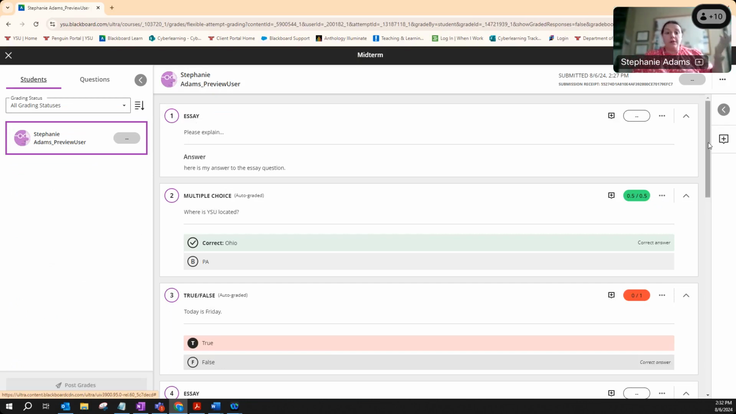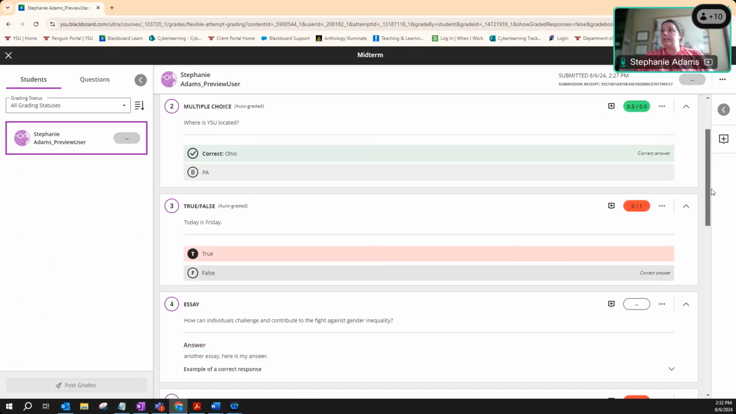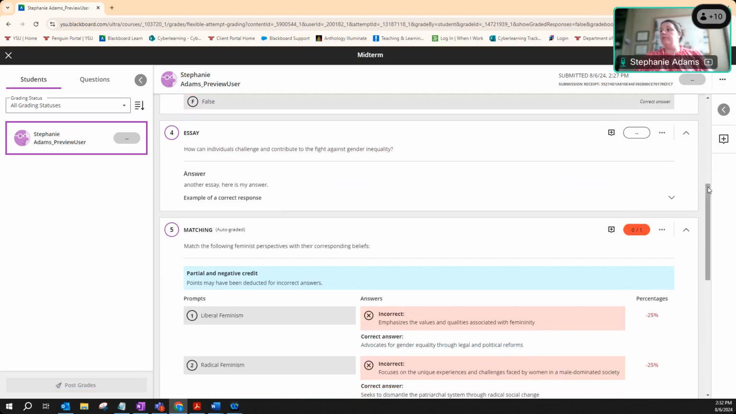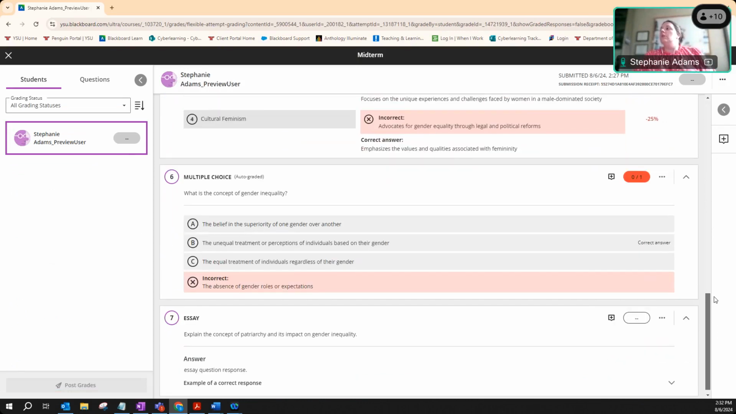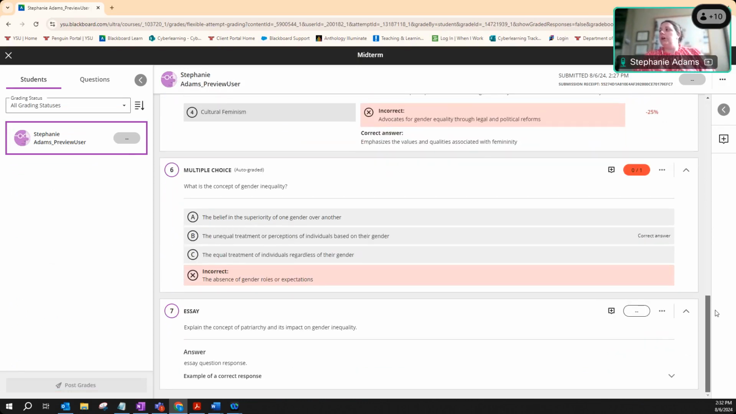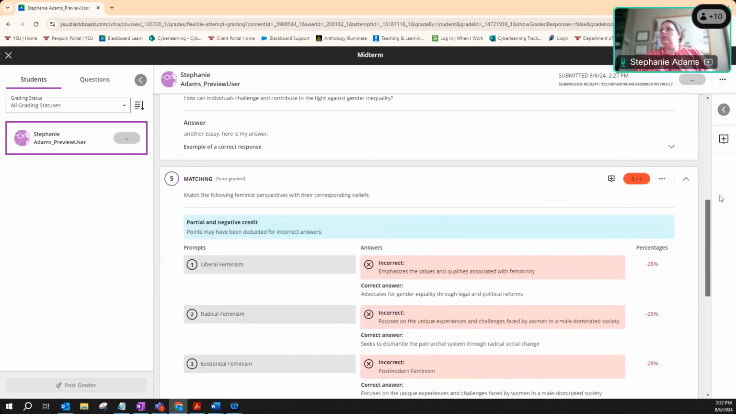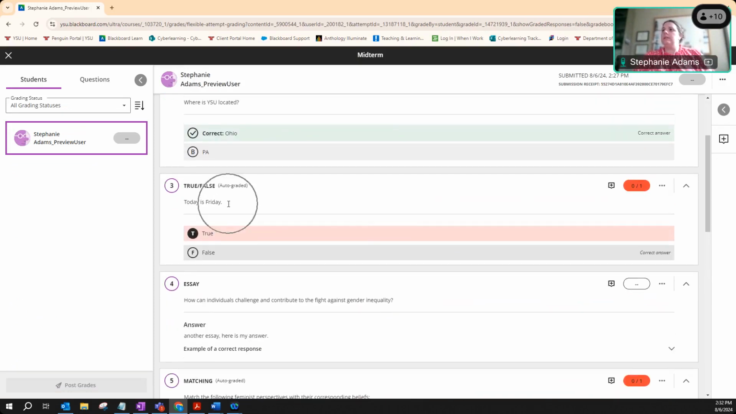Notice some of our questions are already graded for us. Again, if we set up a correct answer, Blackboard went ahead and graded that for us. We can confirm that everything looks good. I'm going to come up here and say, you know what, this true/false question wasn't really a fair question. I'm going through and grading and everyone's getting it wrong. And I'm deciding, you know what, I didn't word it in the best possible way. So for that particular question, over on the right-hand side, we're going to choose edit/regrade.